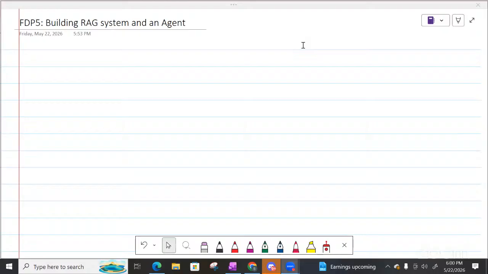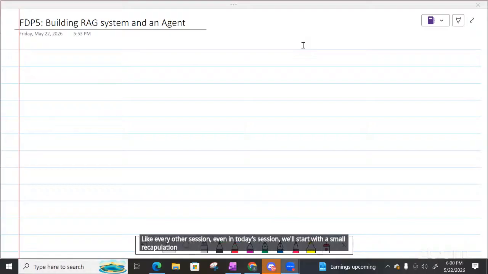Like every other session, even in today's session, we'll start with a small recapitulation, followed by we'll discuss the today's topics. First, I start my discussion with the agenda of today's session. Then we'll have a small recapitulation, followed by today's topics.